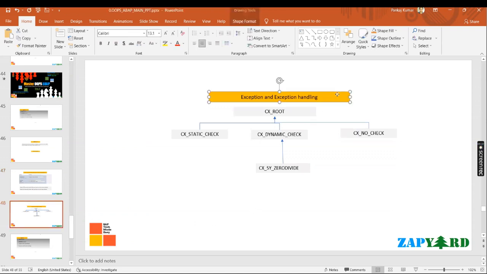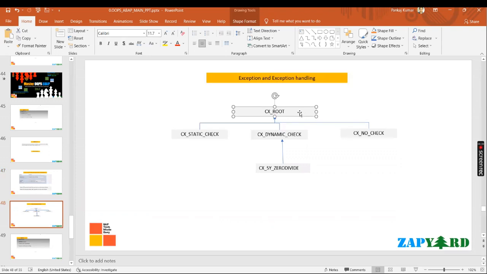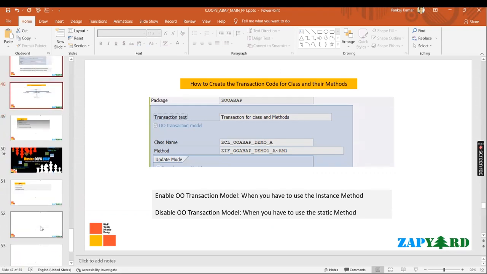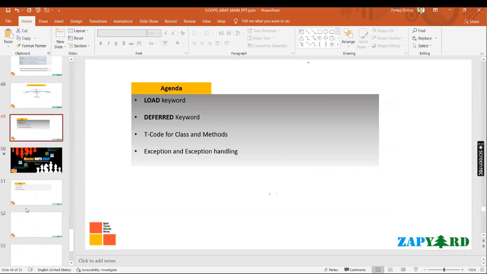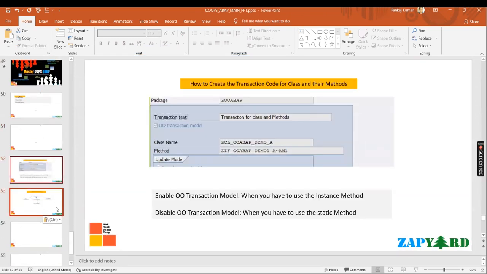fine. And then we have seen that all the exception classes have their root class that is known as CX underscore ROOT, and this has been further divided into three parts. Okay, this and this. So into the section, this PPT, I will be putting it over there. Okay, let me remove this, it is a repetition.